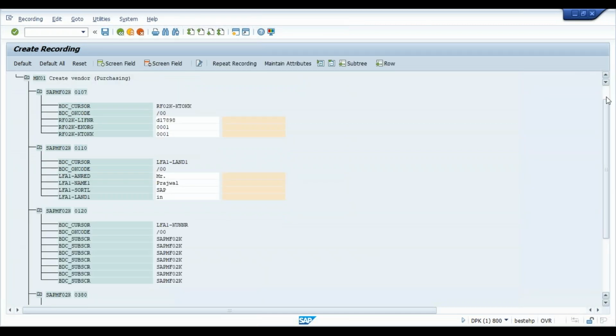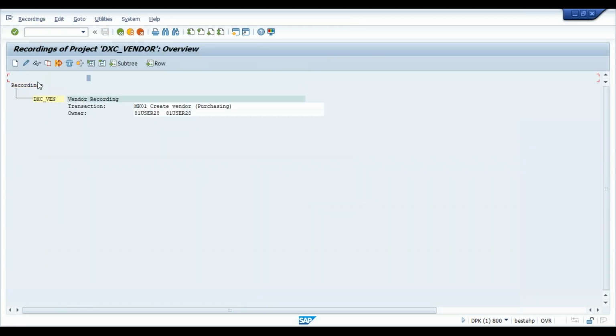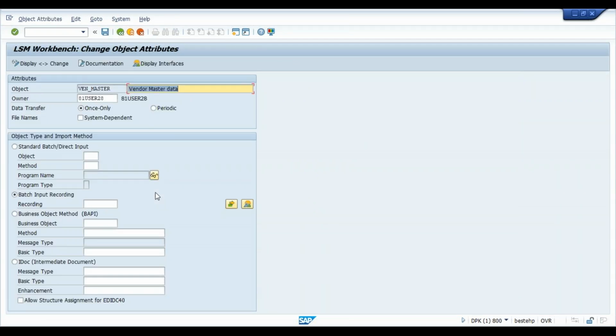So what we have to do is, the moment I click on default, all the field names will by default come beside this. So we'll go for default all. So all the field names are by default coming here. Save, back, and then we have to. This has already been done. So here we need to give the recording name. Save, and once it's been done, we'll go back.